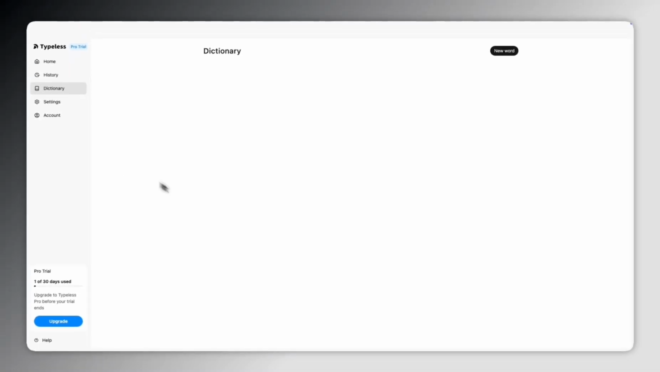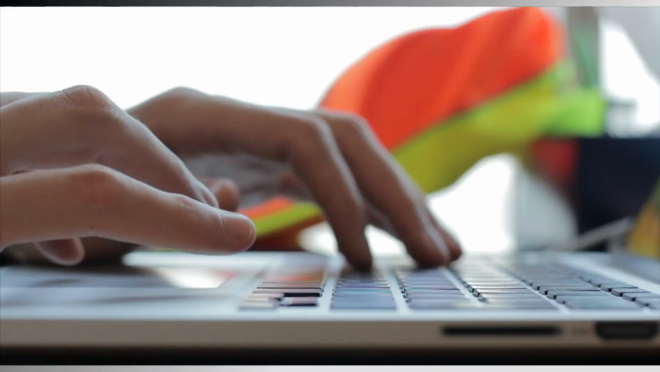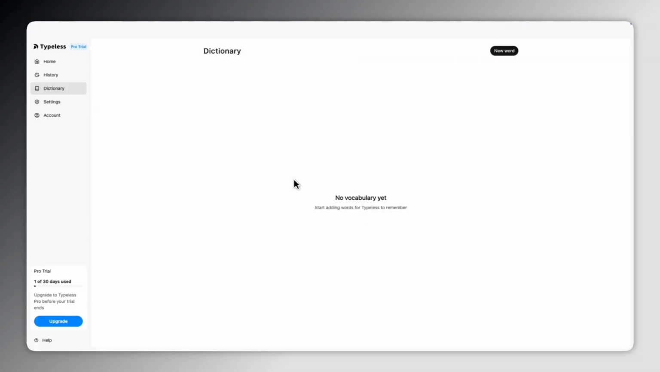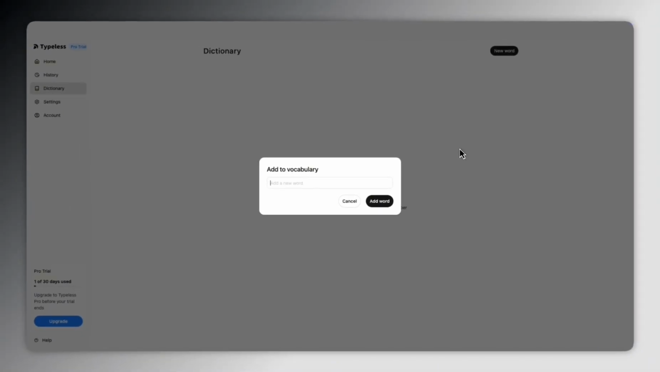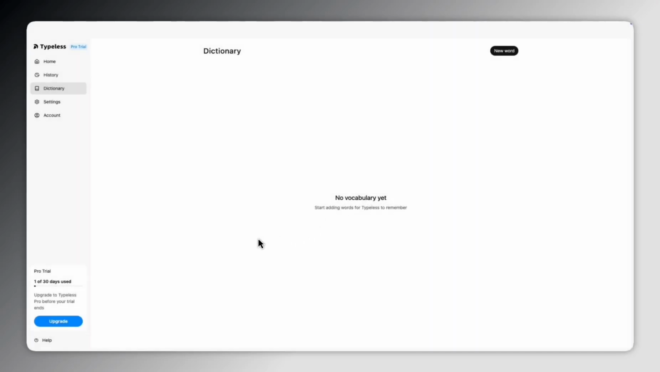Next, let's talk about the dictionary tab. So this feature is super powerful, and on my screen, the dictionary is empty right now, but this is where you add words or phrases that Typeless should always recognize correctly. And you might ask why this is very important. Let's say you're a medical student, and if you say a word like myocardial infarction, you don't want Typeless guessing or messing up the spelling. So add it to the dictionary once, and then it will get it right every time.